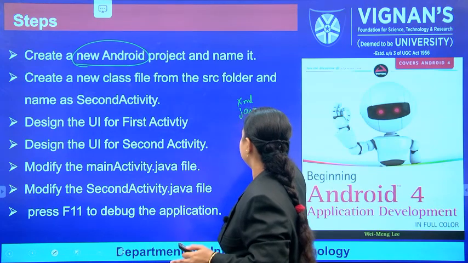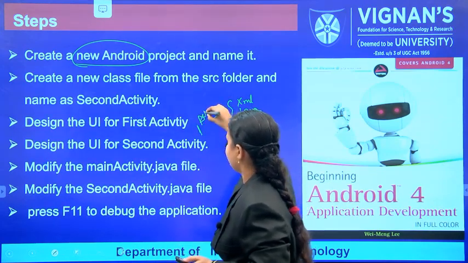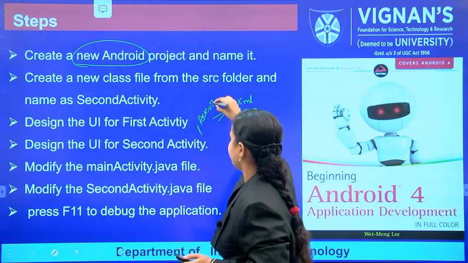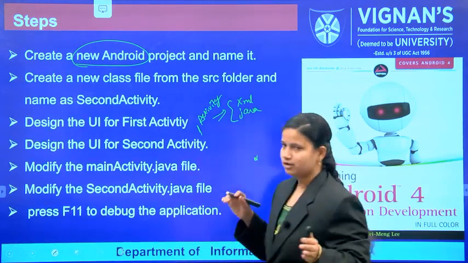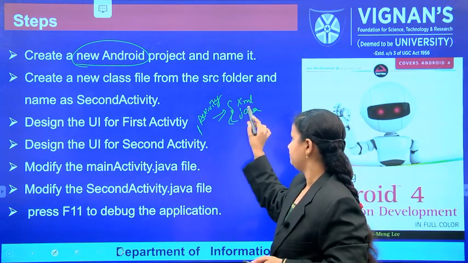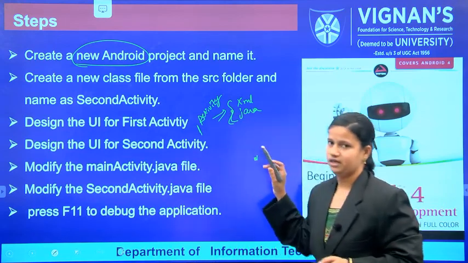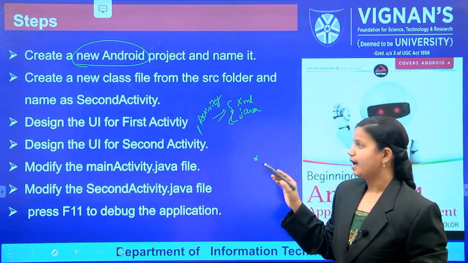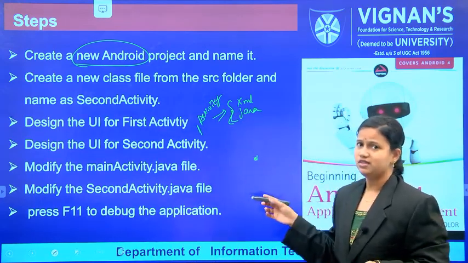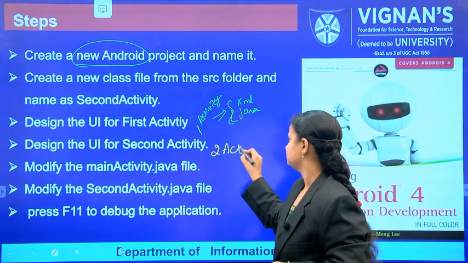That means you have created one activity for your application. For that application, it will have two different files, XML and Java, which are automatically invoked. But to develop this application, I require two activities.